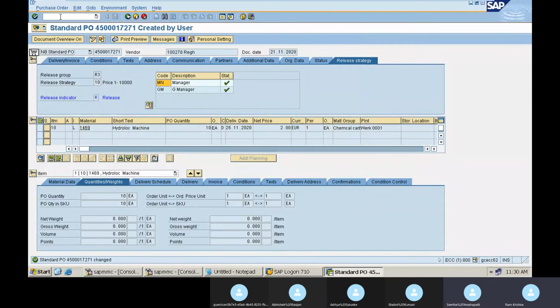Okay, the PO has been released. Now what should we do? Supplying the goods to the vendors, right? Yeah. So before sending that, there is one more thing we should do.